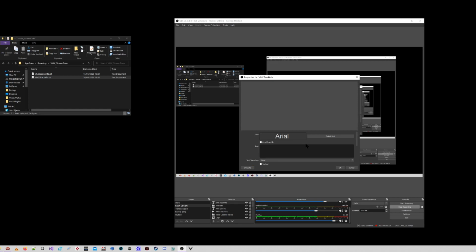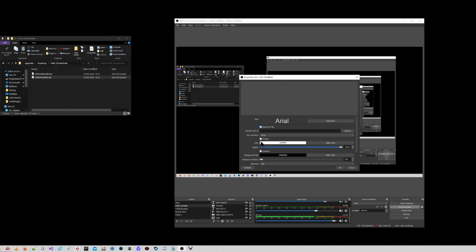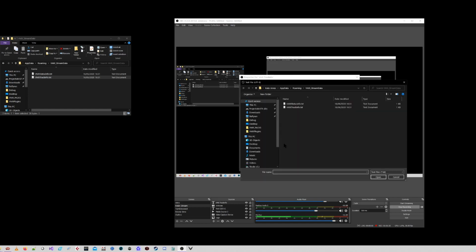A new window will open up, Properties for VMX Track Info, which we just created. So we need to click Read from File, and then a new window will open, which will give us a Browse option next to Text File. So we click Browse. Then we need to navigate to AppData, Roaming, and VMX Stream Data.